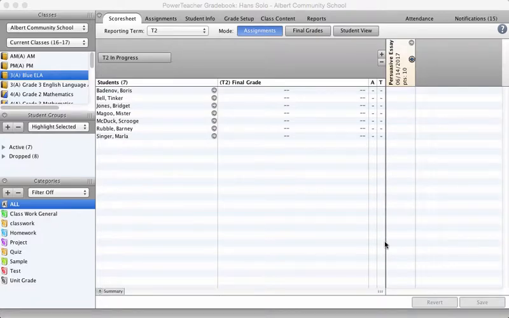There are many different reports available in Gradebook that will provide you with both a paper copy or an electronic copy of information that you can share. Sometimes you'll want to be sharing with the principal, sharing with other teachers, a student, and maybe a parent or a caregiver.